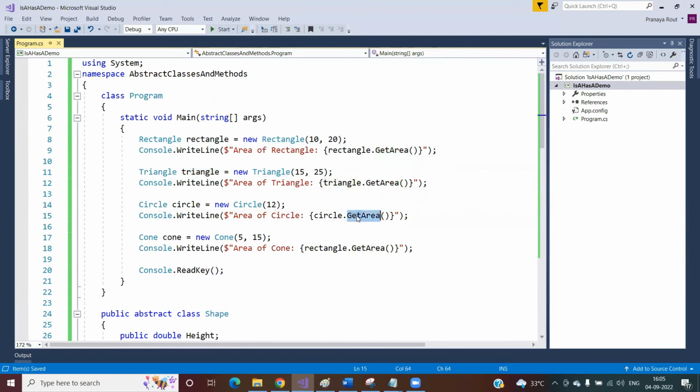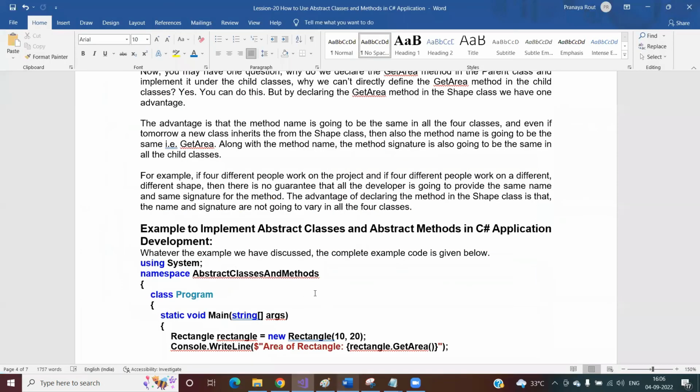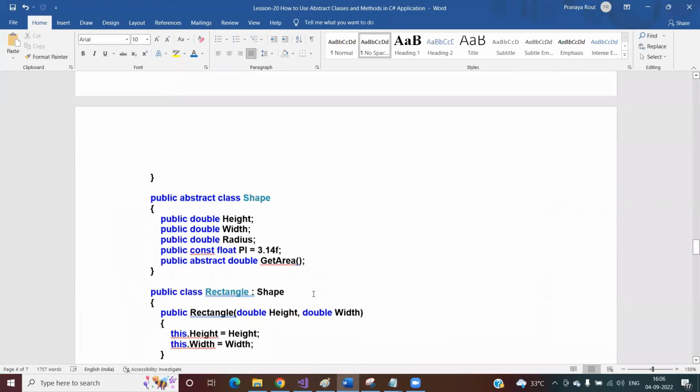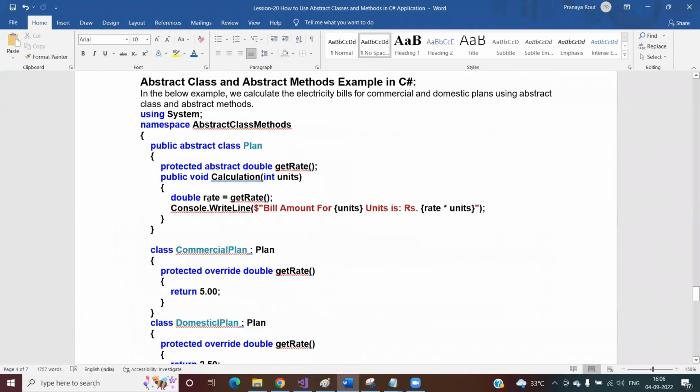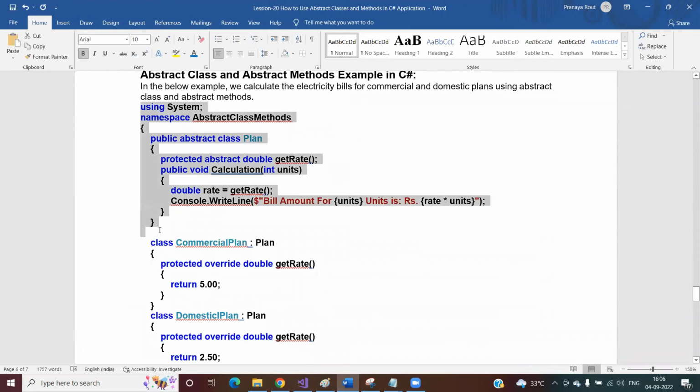Create an instance of triangle, call the get area method, create an instance of the other class, and we can call the get area method. So this is how you can use abstract classes and abstract methods in your application development using the C# language, right? Now you might have one question, sir.